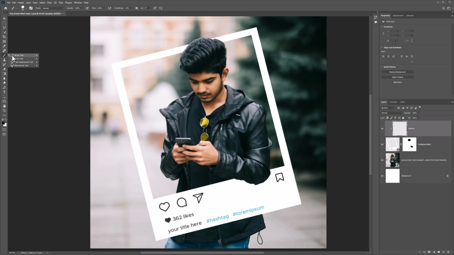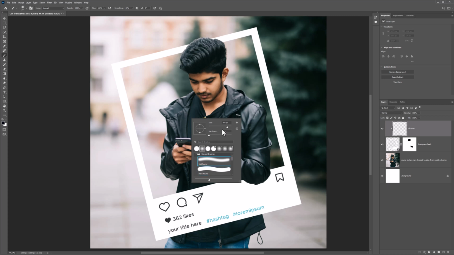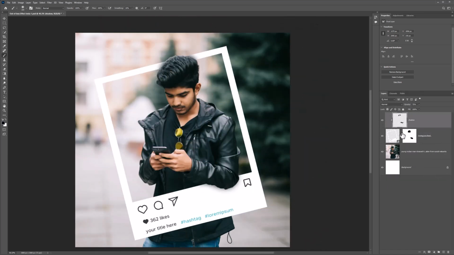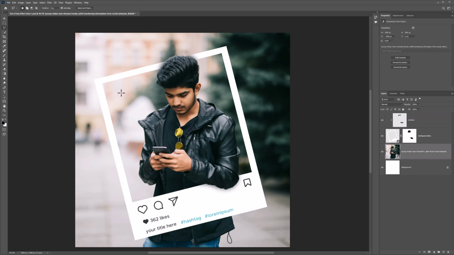Choose a soft round brush. Follow the process. Select this image. Choose Polygonal Lasso Tool. Select this area.